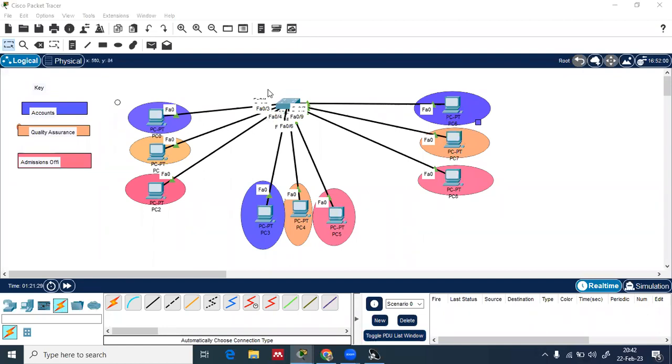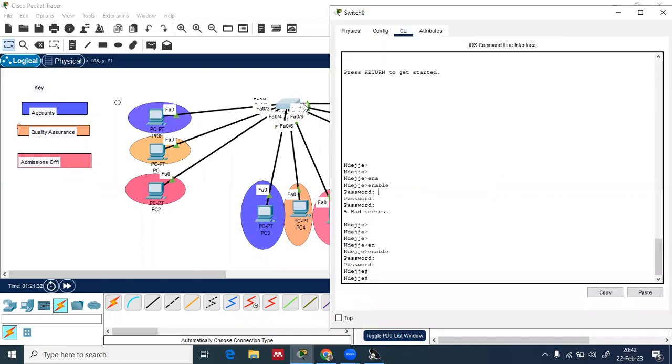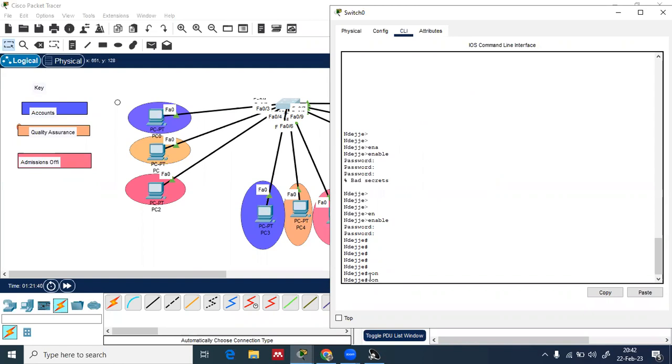So you can click on this switch here that we have. Let's say configure terminal, config T. Then you say VLAN. We can give them numbers. You can say VLAN 10, or you can say VLAN 20, or VLAN 15, VLAN 5, whatever you want.